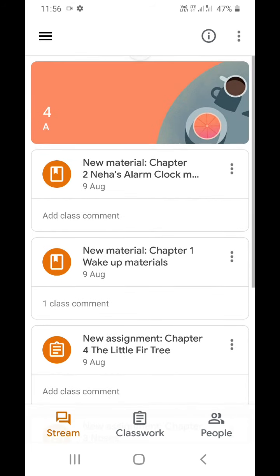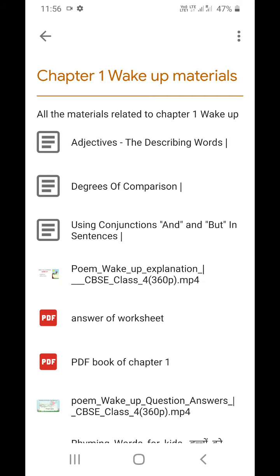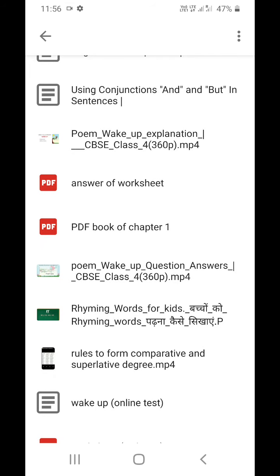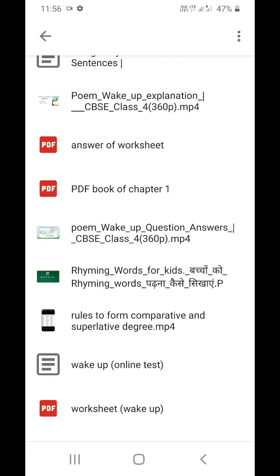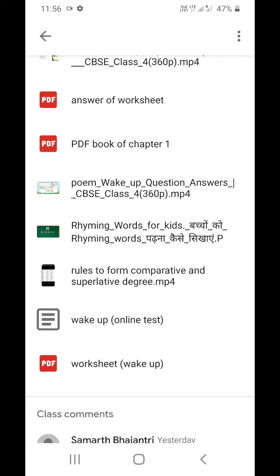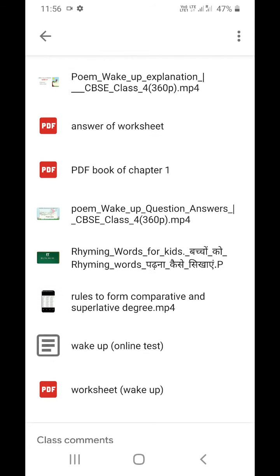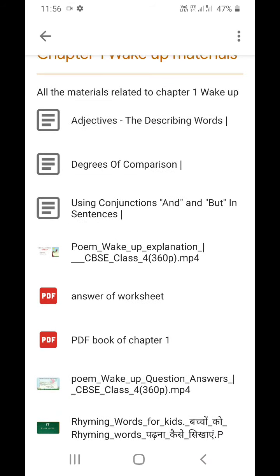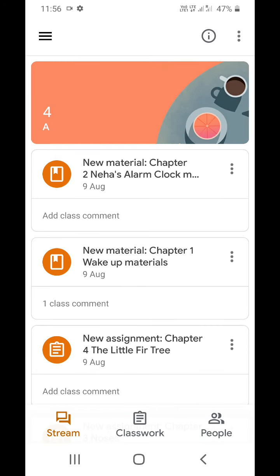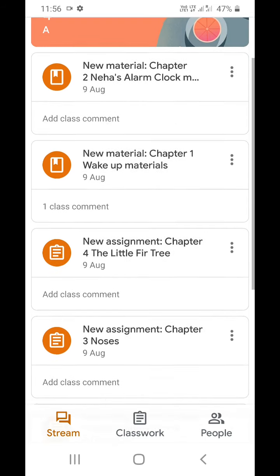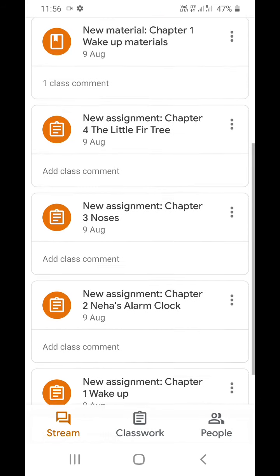So here you can see two new options: new materials, chapter 1 Wake Up. When you click on this, you will see all the materials related to chapter 1. I have saved all the materials which we discussed in our class when we studied chapter 1. So you can use this material anytime, and chapter 2 material is also there. Very soon I will upload chapter 3 and chapter 4 material also.